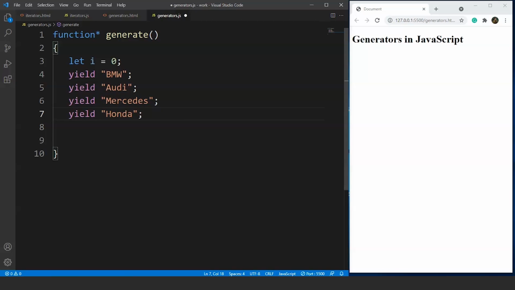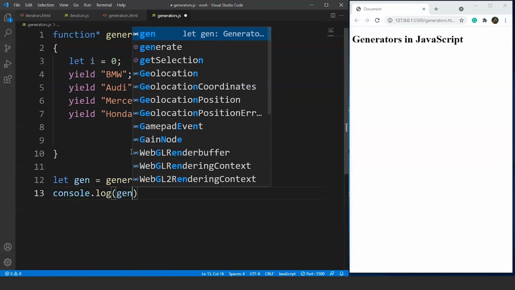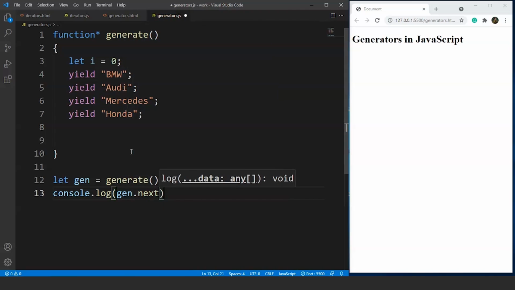So let's call it first, and the calling part will remain the same. We'll use a variable to call the generate function and then call the next function in the console. So let's say gen is a variable, and we'll write generate. We'll call this function here and write console.log, and inside this we'll write gen.next. Fine. Now save it and go to the console.